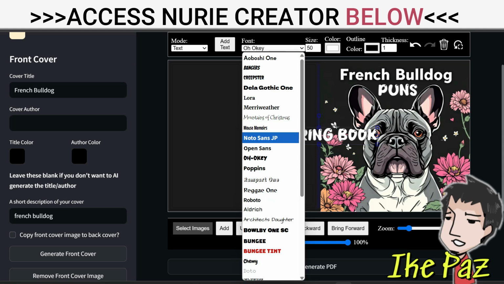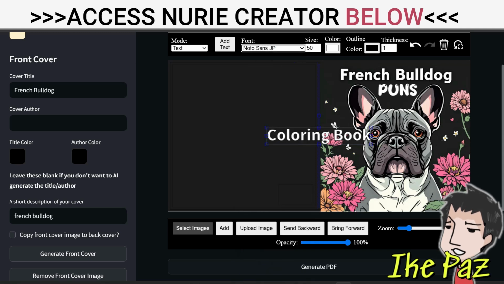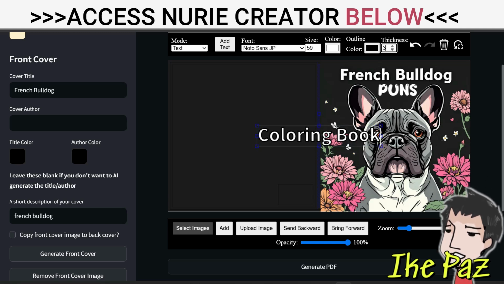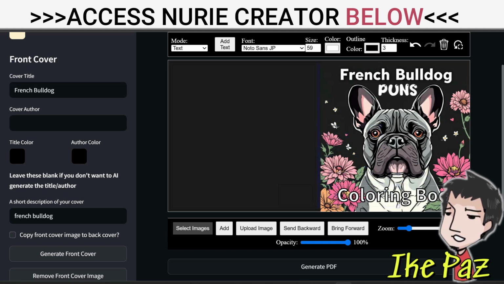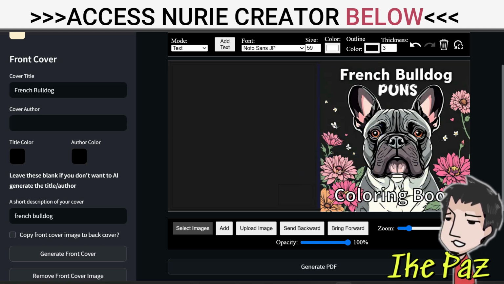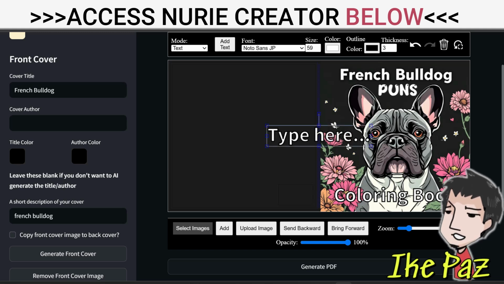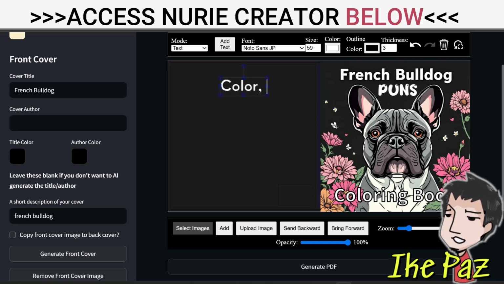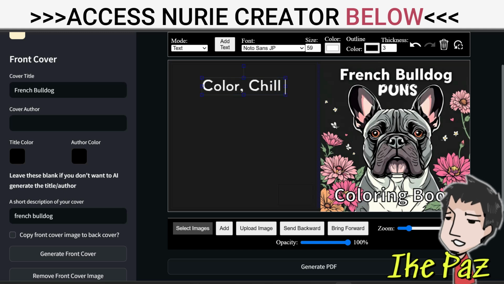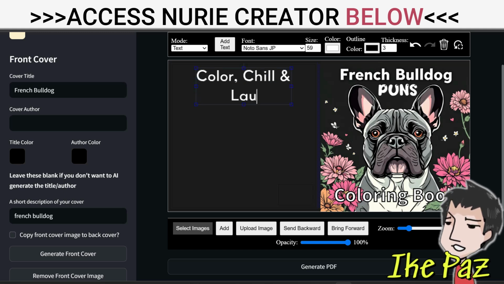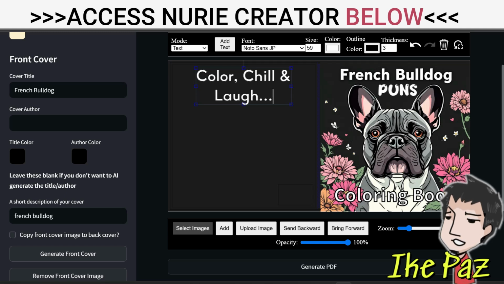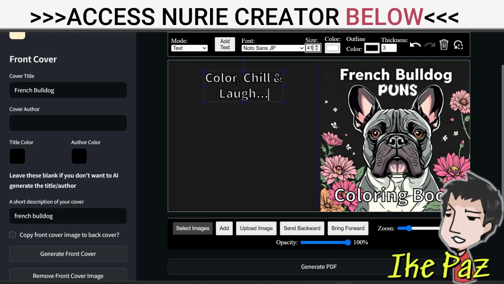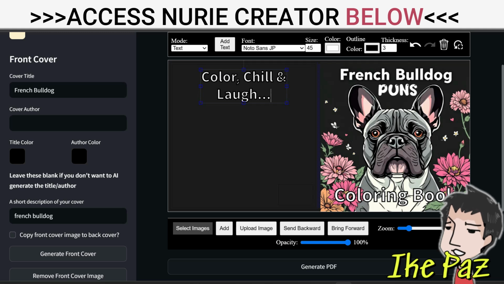Actually, I'm gonna make this Noto Sans JP. Increase the size. Increase the thickness just a bit, and bring it down here like that. Okay, and I'm gonna add more text here in the back, and I'm gonna write color, chill, and laugh. And I'm going to decrease the size on that just a little bit. Like that. I want to add some images here, show what's inside the book.